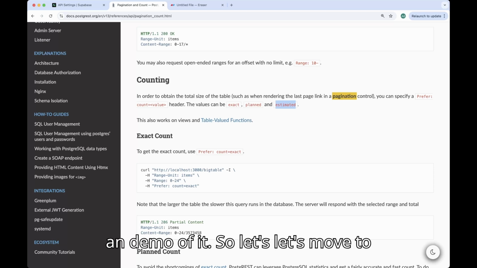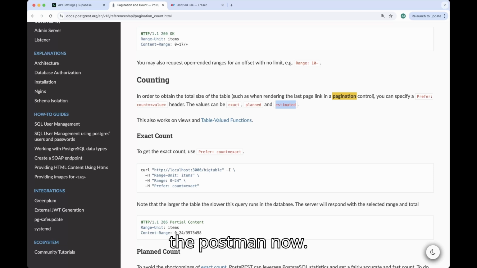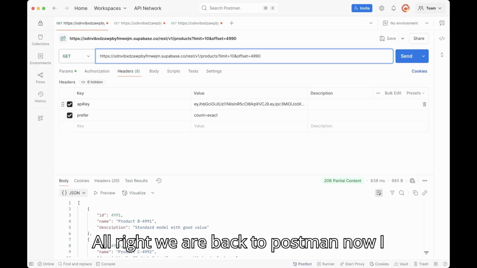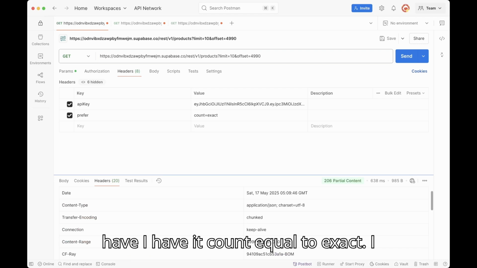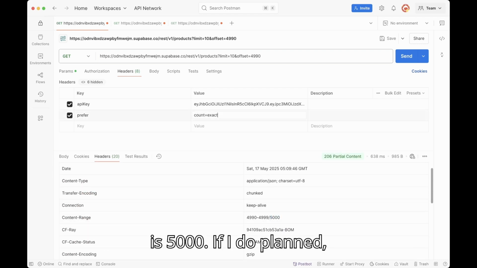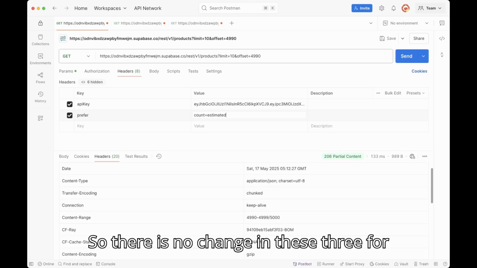So let's move to Postman now. All right, we are back to Postman. Now I have count equal to exact. I will show you the header. In the header we are seeing the total count is 5000. If I do planned, still it is 5000. If I do estimated, still it is 5000. So there is no change in these three for small tables.